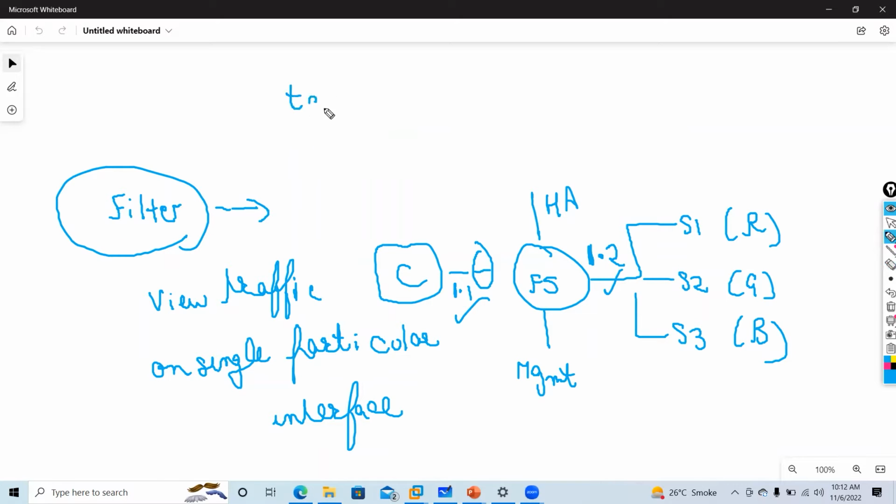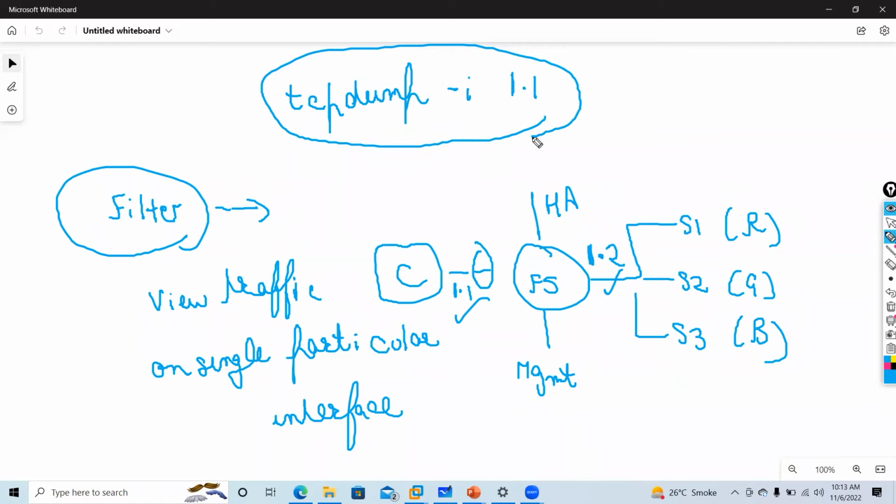This command you need to run in CLI: tcpdump -i 1.1. So all tcpdump commands you need to run via CLI. So let's go further on. We will see how we need to run it.